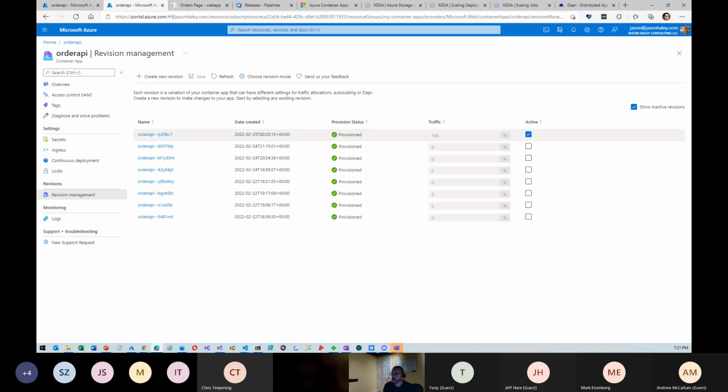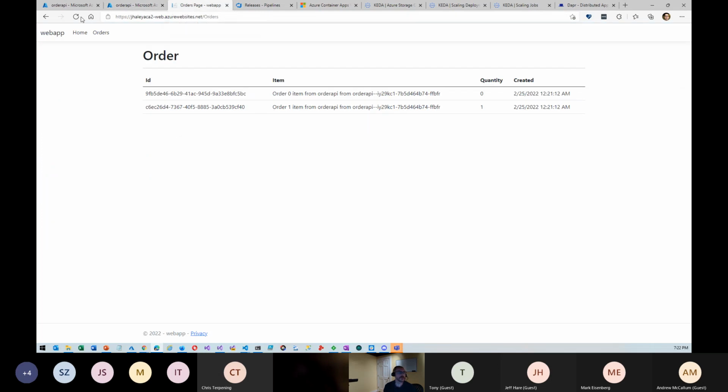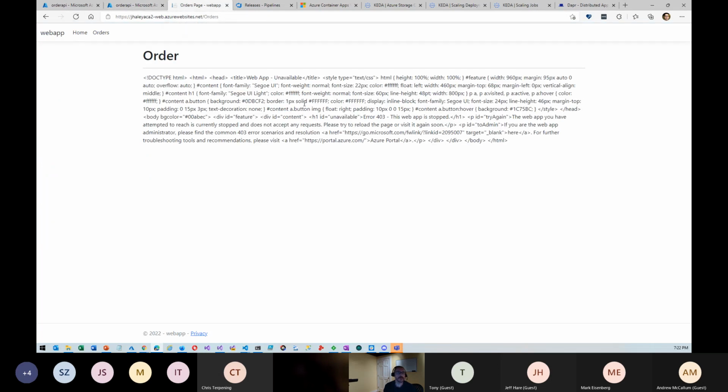Can you just do a rollback here if there was a problem? I could do a rollback by just turning the active back to the other. Hit save. So let's try that. Usually doesn't take too long to save. Look at that, we got some nice little error. 403, the web app is stopped.